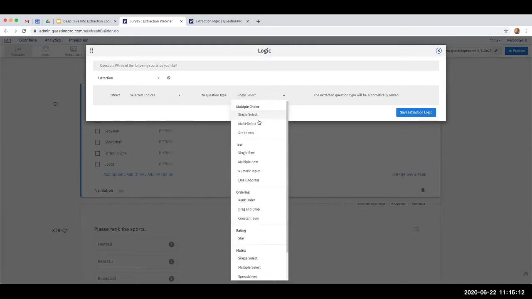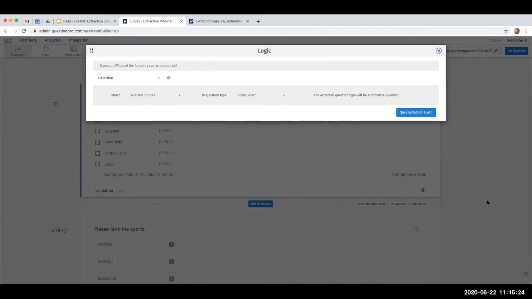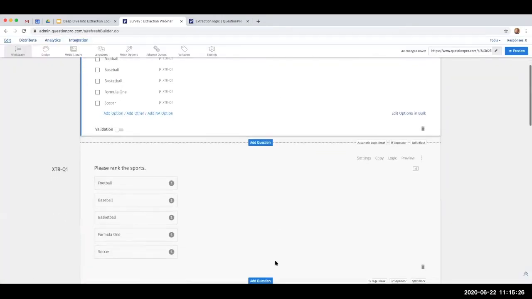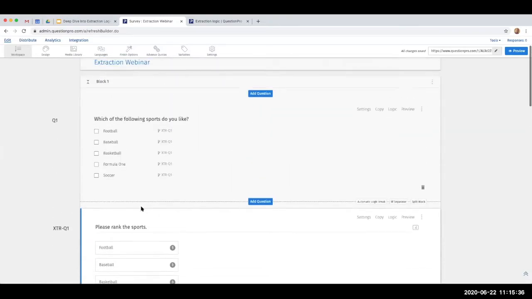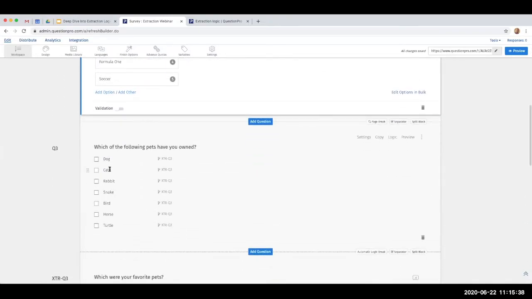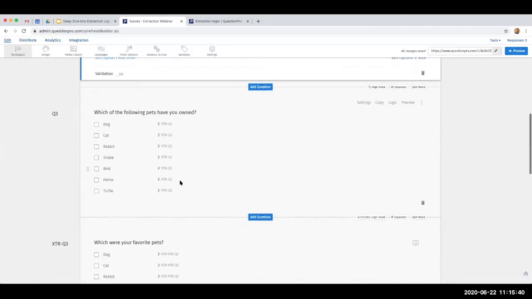And then you select the question type, again from that list that I had mentioned earlier, from single select to drop down, single row text. Once you do that, you hit save extraction logic, and then it will set up this question. You can input the question text here, and the answer options will automatically flow through. Another example here is, which of the following pets have you owned?